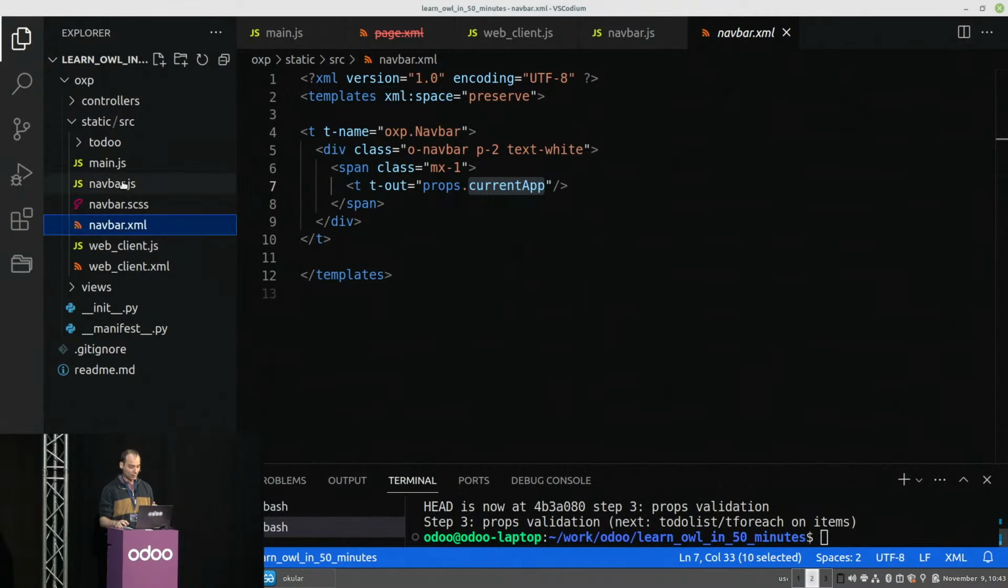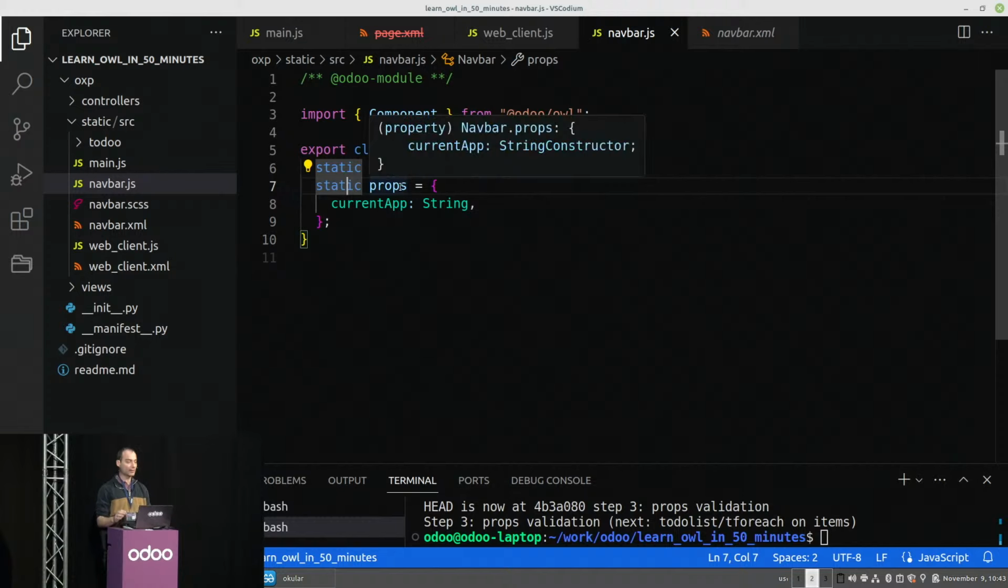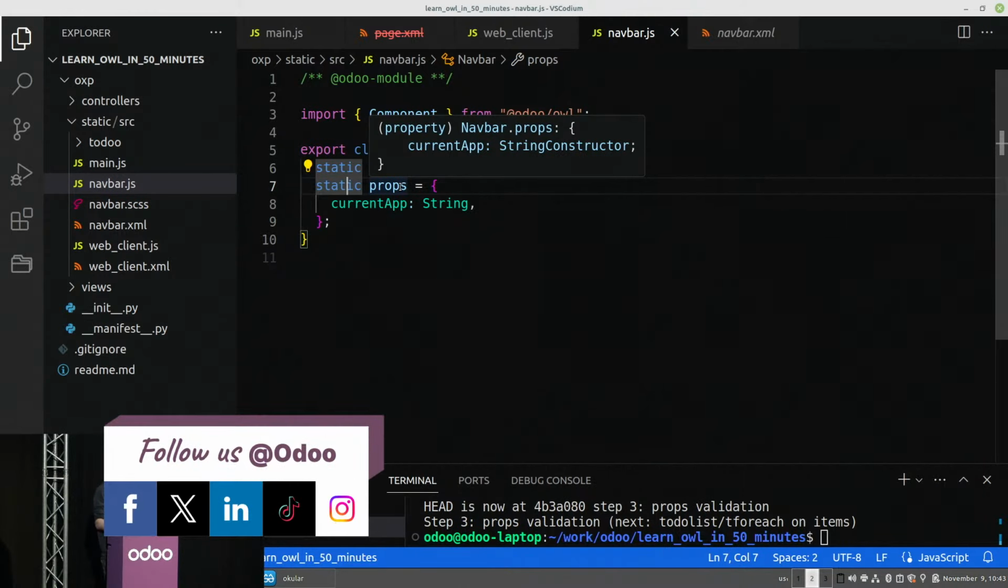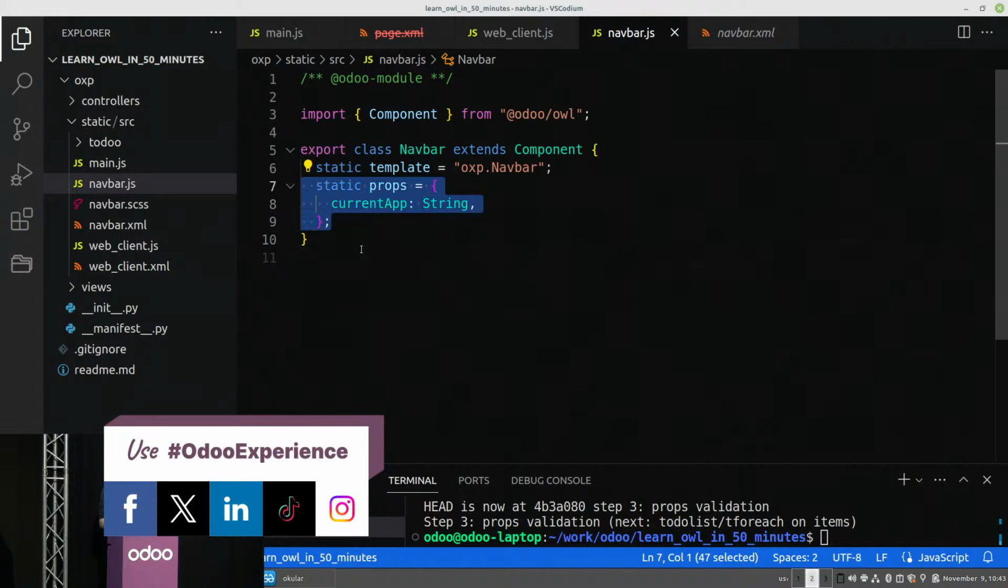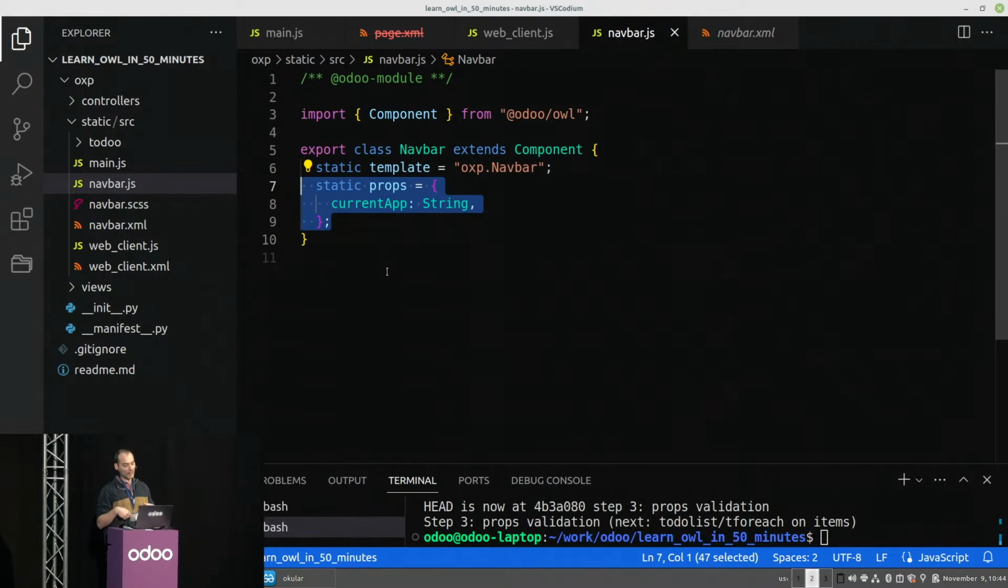So the fact is that our navbar component only accepts the current app prop as a string, and it's the only prop, and it requires it. Otherwise, it will not work. So what I did here, this is a very short commit to add those 3 lines. I added a static props object that describes the API for my navbar component, and that's really something that I think is important. If you look into a component that you don't know anything about, you can look at its static props object, and it will describe what this component accepts, what its external API is.